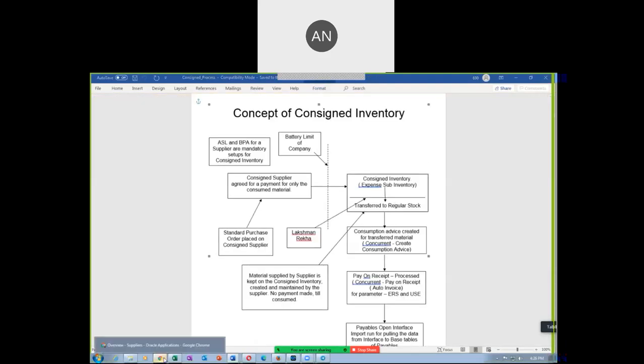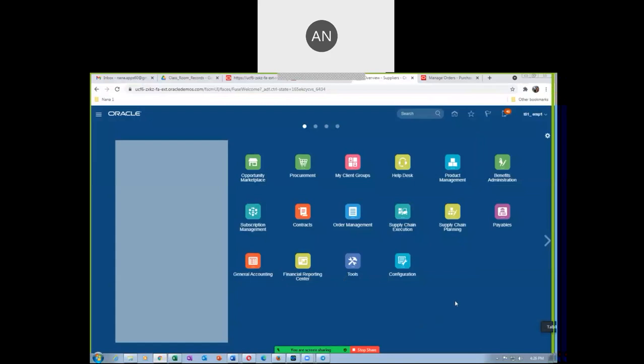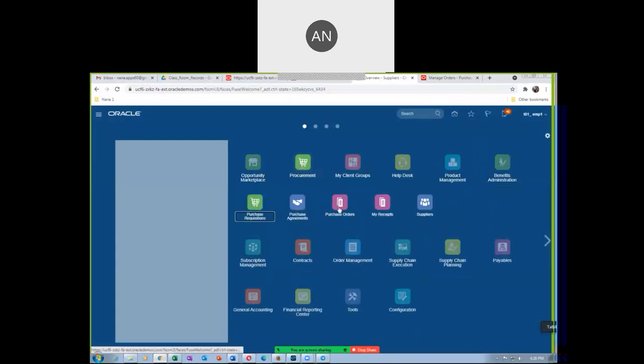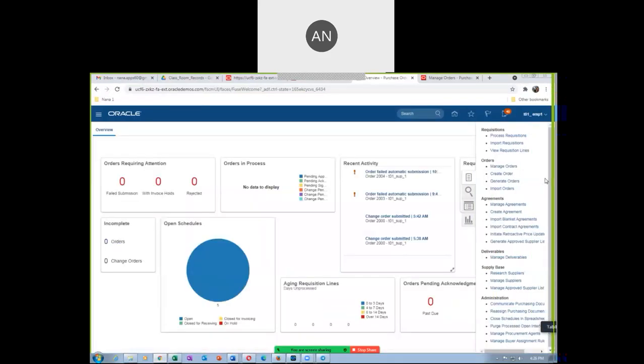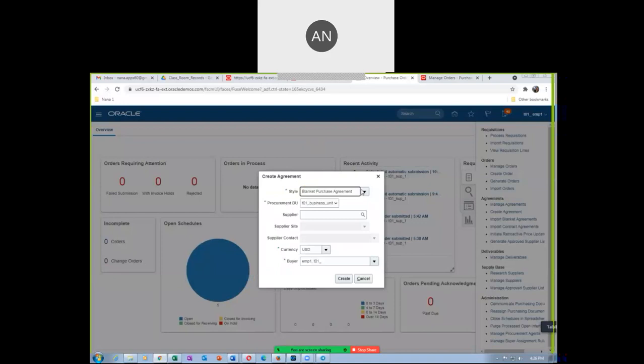Now, we'll go there. We will create a consigned agreement first of all. We have to make an agreement with the supplier. So we'll go to manage agreements and create agreement. I am going to make a consigned agreement with the supplier actually. Drop down. Go down. I will make it as what? Consignment agreement.